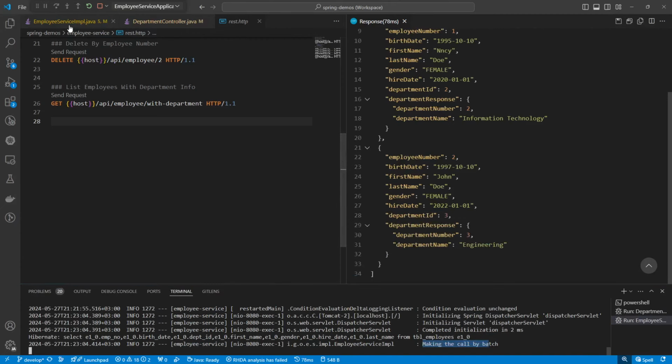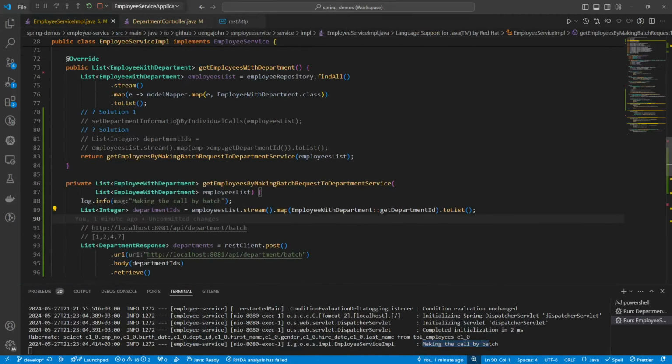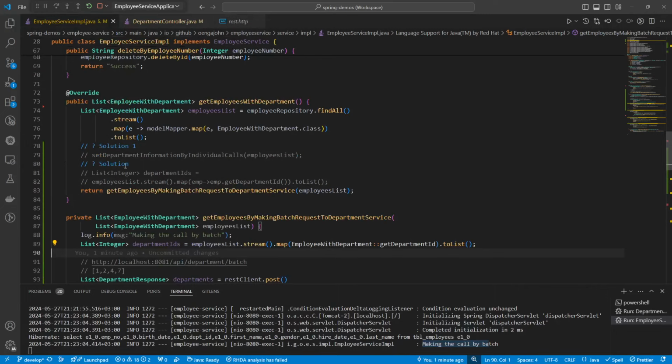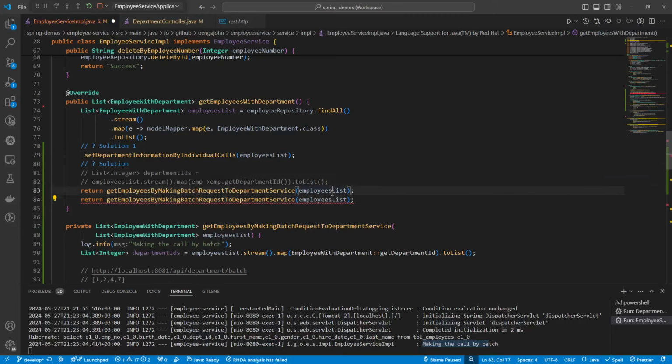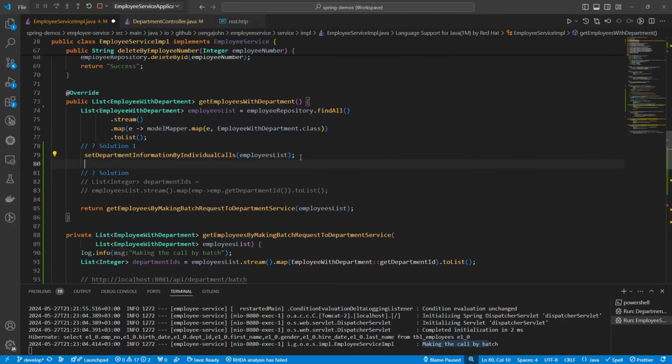Now let me uncomment a little bit so that we can see what happens if we were to use the first solution, and comment out the second. Then we are going to see how many times we make the call. So let me duplicate this one and then return the employee list from solution 1, right? So we're going to have this one a little bit up here, so that it can be combined as solution 1, and then solution 2 will be combined down here, right? Now that's all.